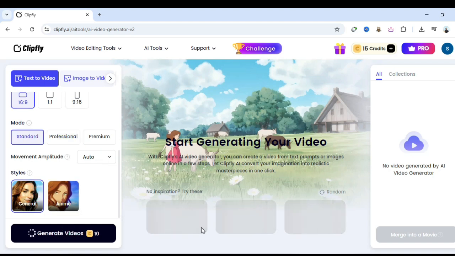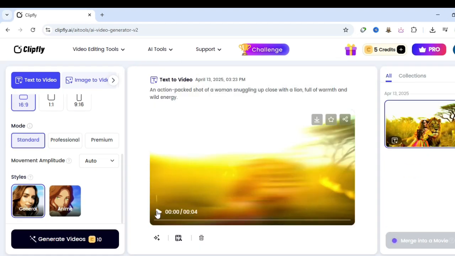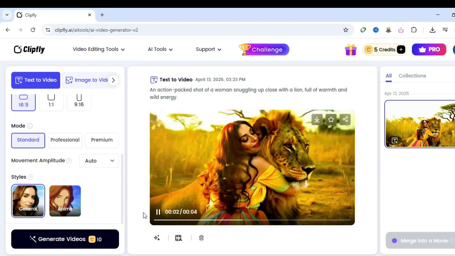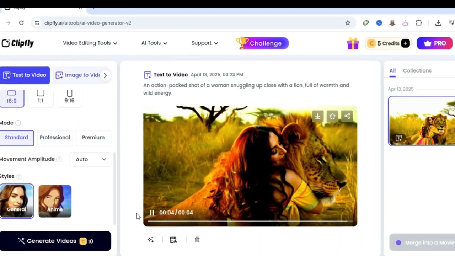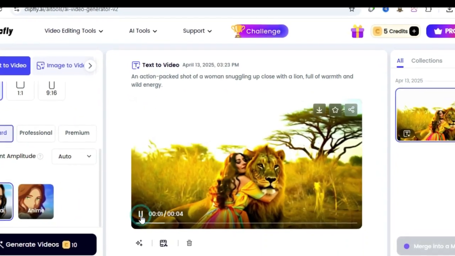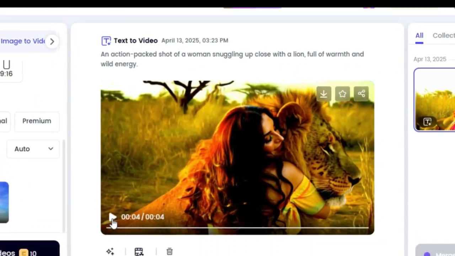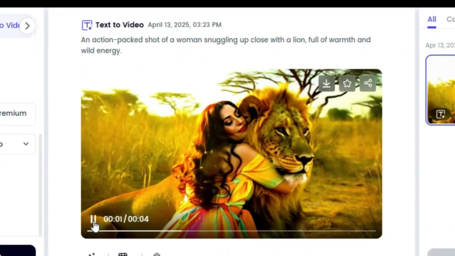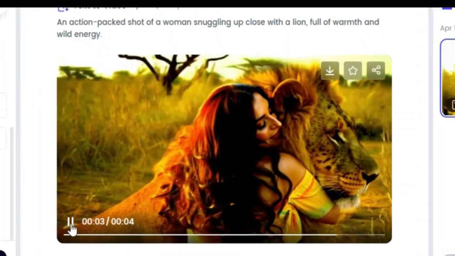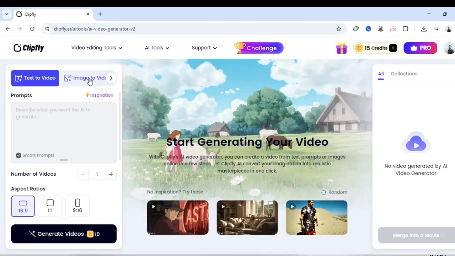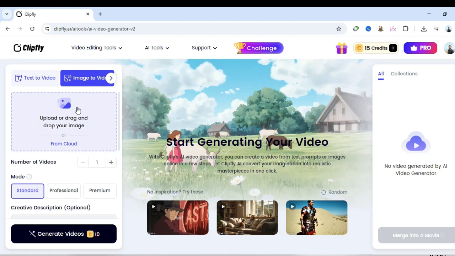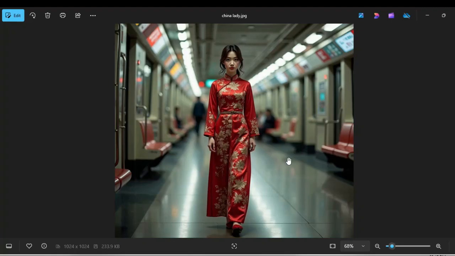Now I hit generate, and whoa, I mean seriously, the result is next level. It looks like something a top-tier digital artist would spend days creating. The lighting, the textures, the movement, everything just works. And that's only the beginning. Stick around, because now we're moving on to image to video, a tool that breathes life into static photos. Alright, switching gears. I click on image to video, and now it's time to upload a photo. I pick one from my library, a portrait of a young woman.